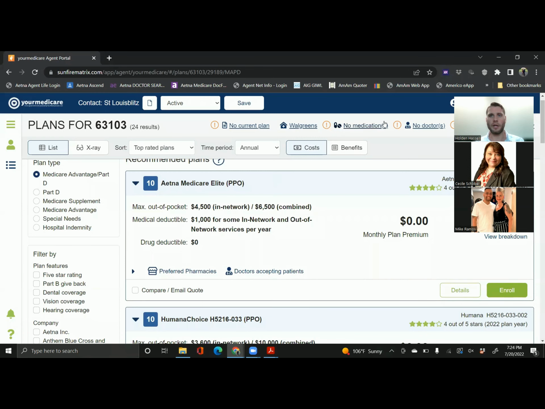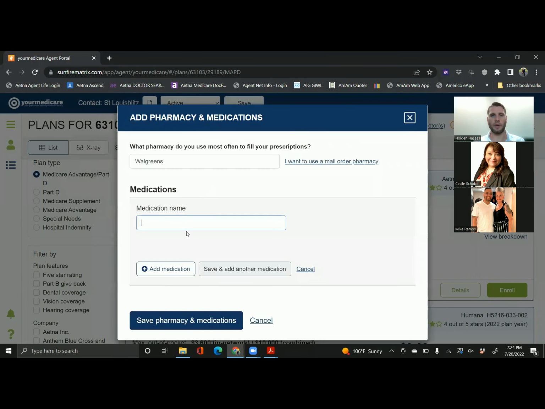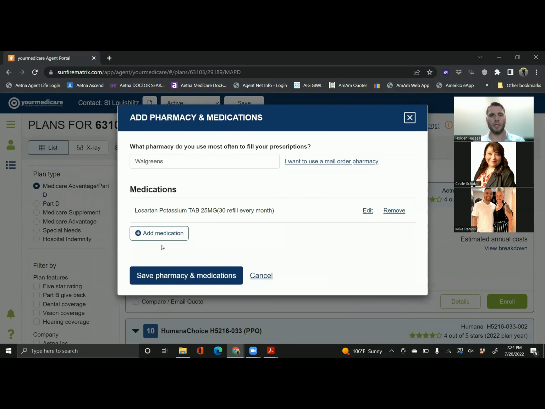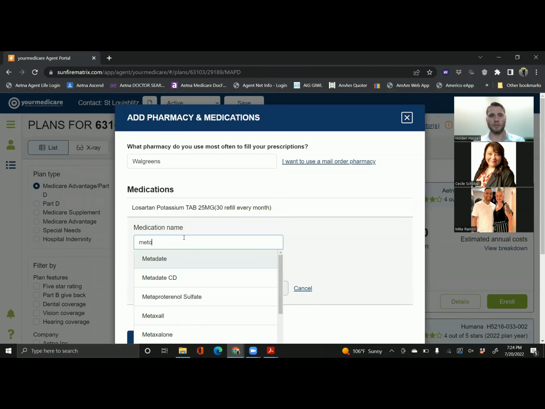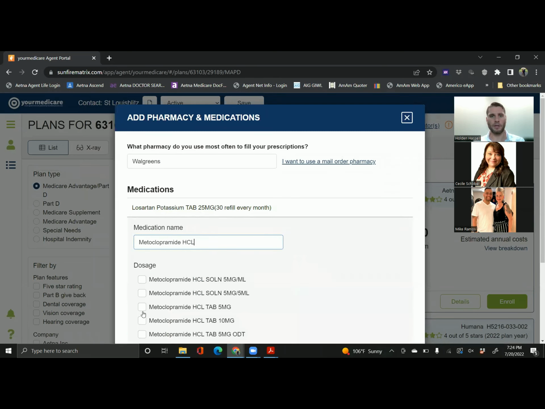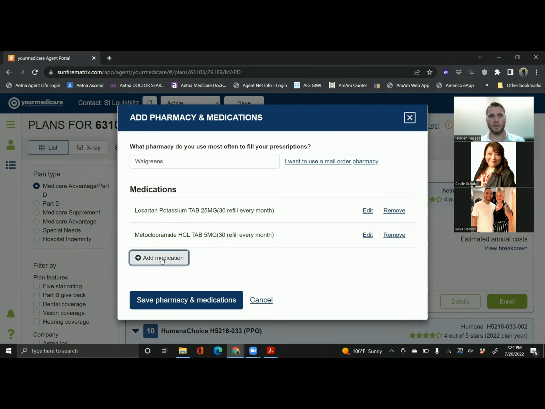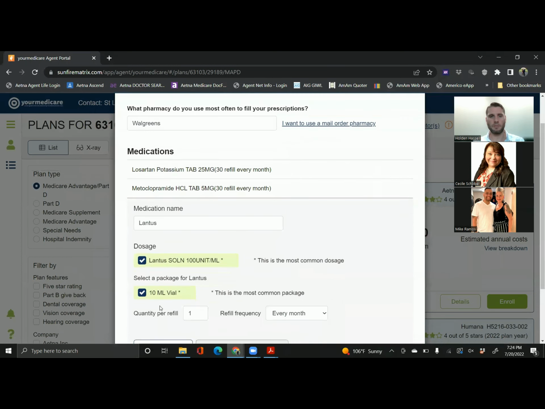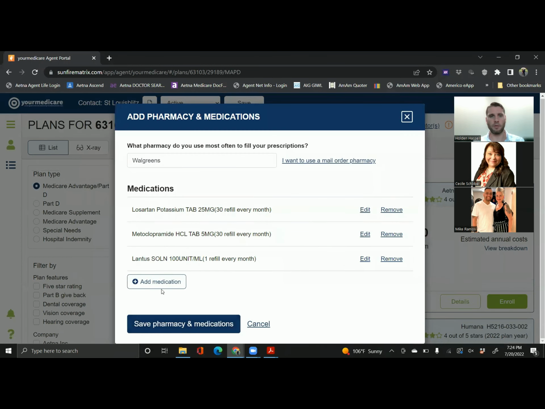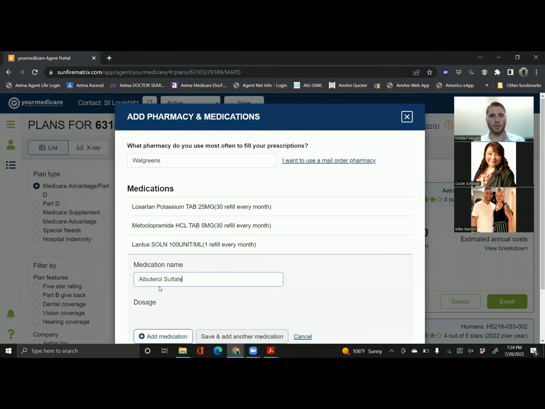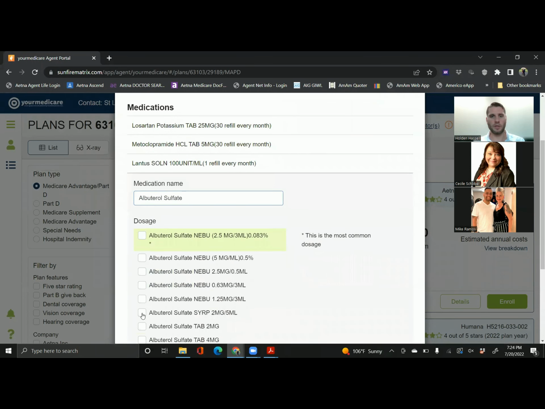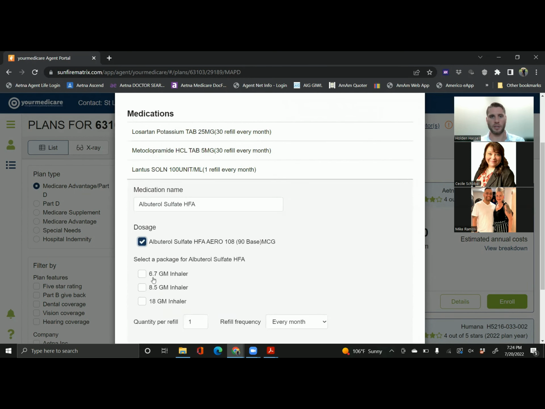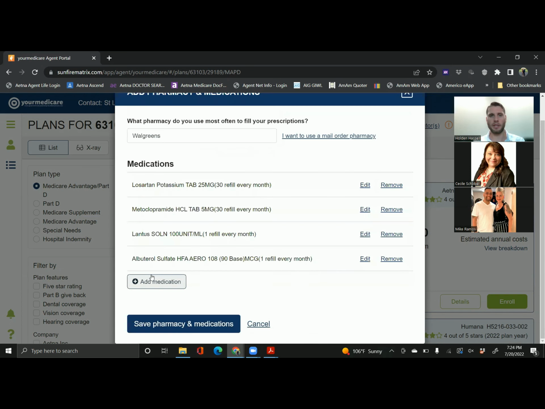So over here, I then have medications, right? I click that at the top and I start typing in medications. Type in the name, the dosage, right? Let's go ahead and type in an insulin, Lantus. Perfect. 10 milliliter vial. I type in albuterol sulfate, which goes in the nebulizer, HFA right here, which is the actual inhaler, not the nebulizer. Let's do the inhaler. Add medication.